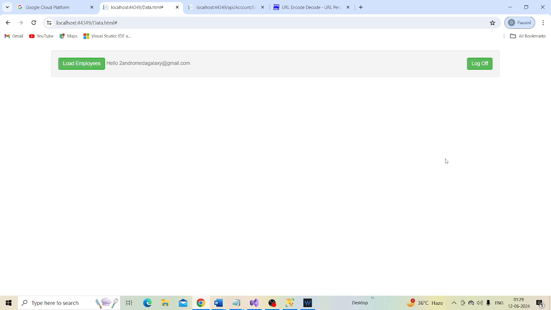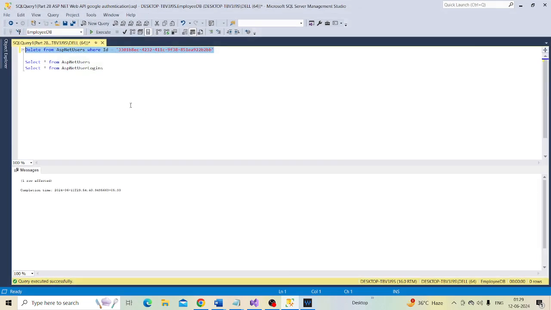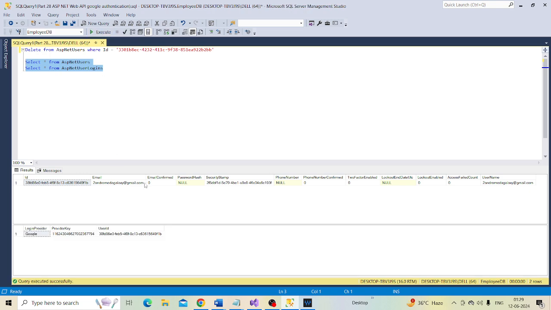So at this point, when we look at these two tables, ASP.NET user and ASP.NET user login, we don't have an entry. But now I have clicked the button, so if I execute it, I got the entry now.